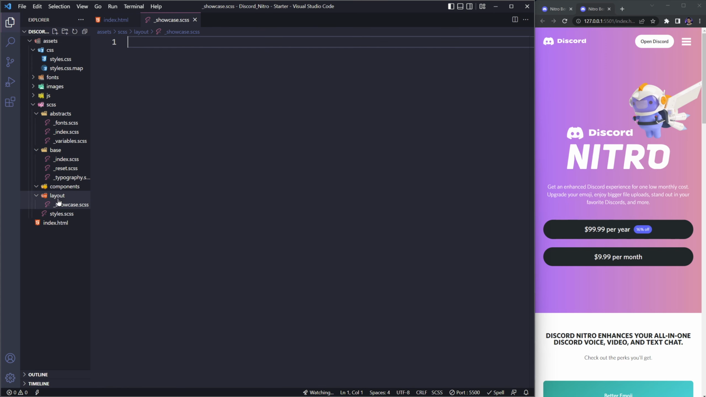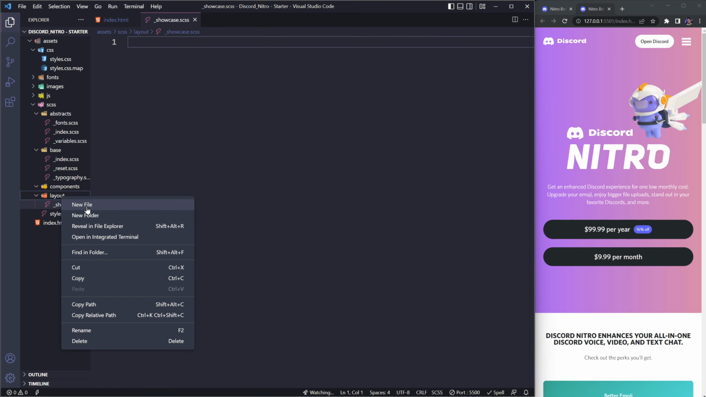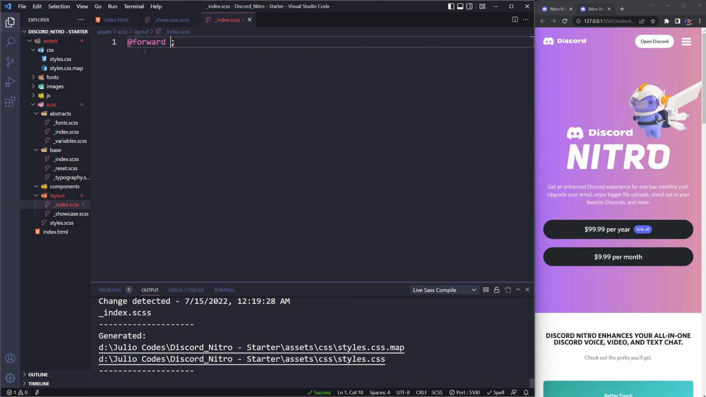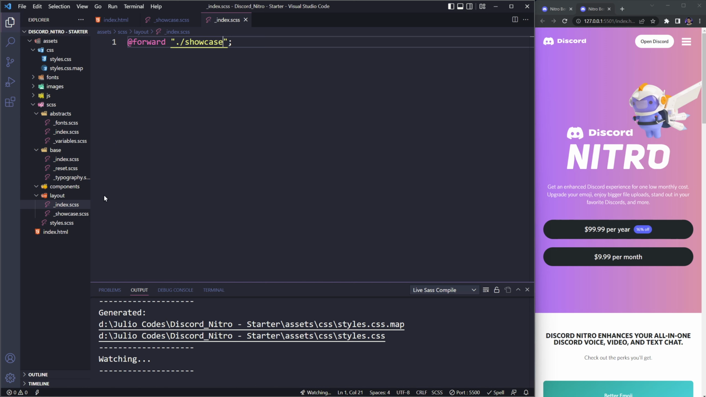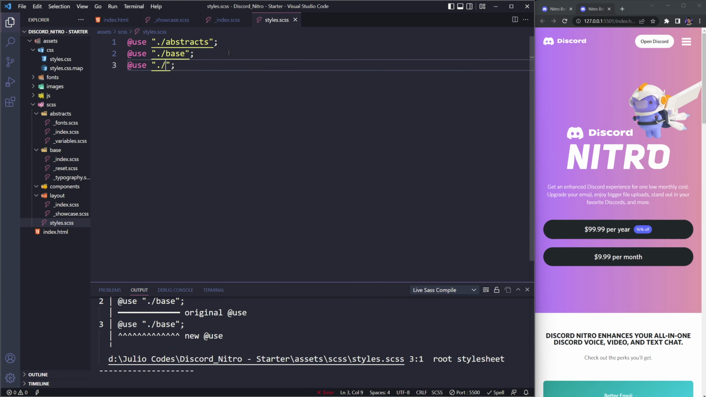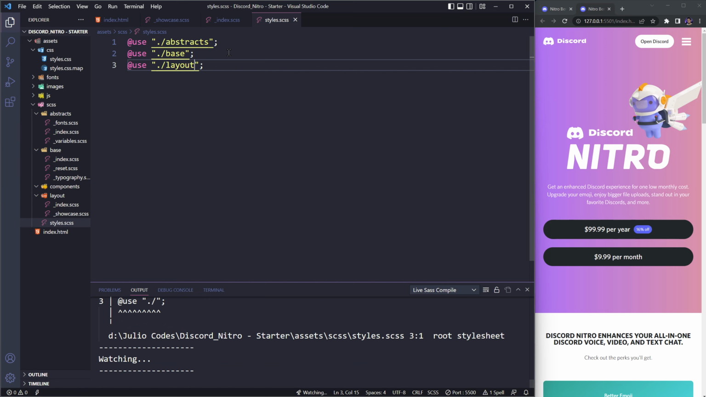.scss. And then again, let's not forget, we're going to be creating an index partial here as well. And now we can just go ahead and forward the showcase.scss. And here within the main styles, we are going to forward, well, not forward, but use the layout folder.